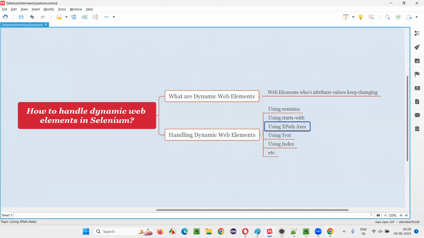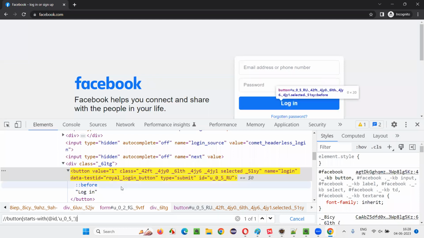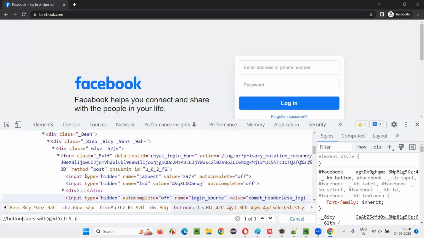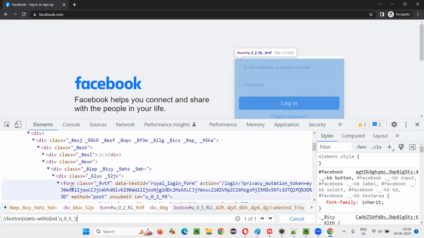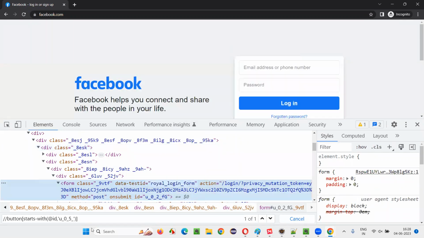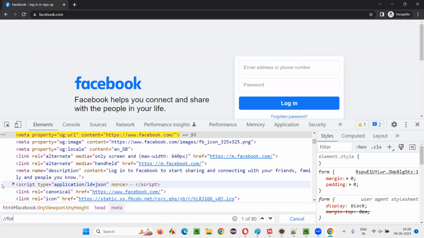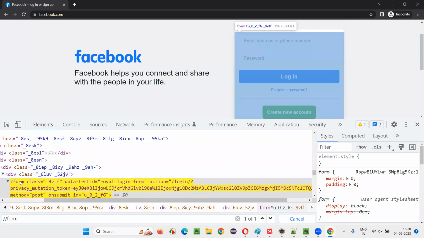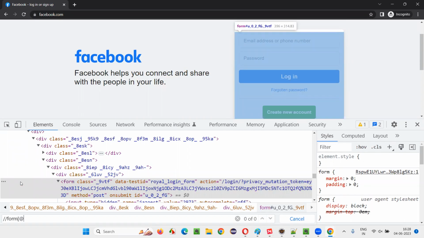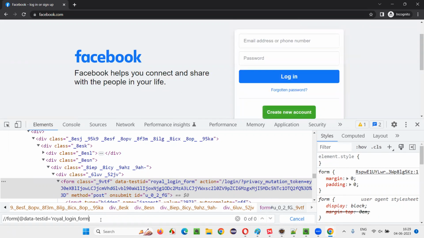There's another way of using, okay? Instead of using this contains and starts-with, you can use XPath axes where this button is, I'll go to the top of this button to see if there is any particular element having a proper ID or something. For example, here form is having some data-testid, okay? I'll copy this data-testid. I'll create an XPath expression like this, okay? I'll not directly locate the button. Rather, I'll take the help of this form element to locate that, okay? I'll say @data-testid is equal to royal_login_form. Like this, okay, just give single quote.